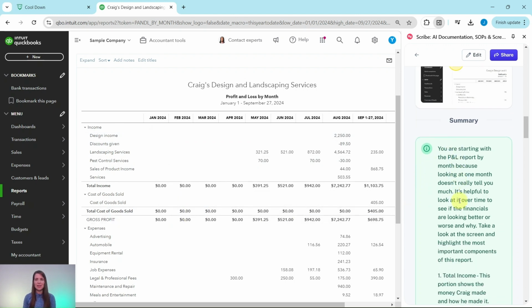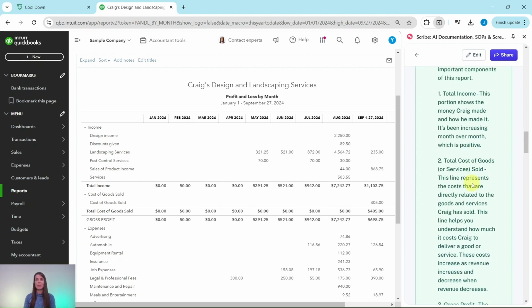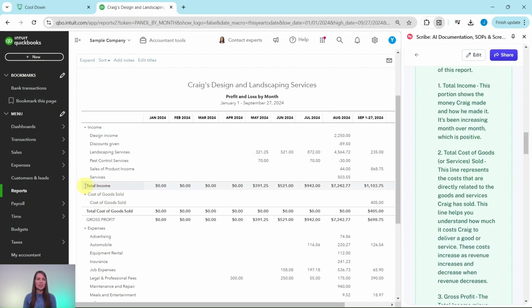You are starting with the P&L report by month because looking at 1 month doesn't really tell you much. It's helpful to look at it over time to see if the financials are looking better or worse and why. Take a look at the screen and highlight the most important components of this report. Total income, which is this line right here. This portion shows the money Craig made and how he made it. It's been increasing month over month, which is positive. You can see it continues to move forward.